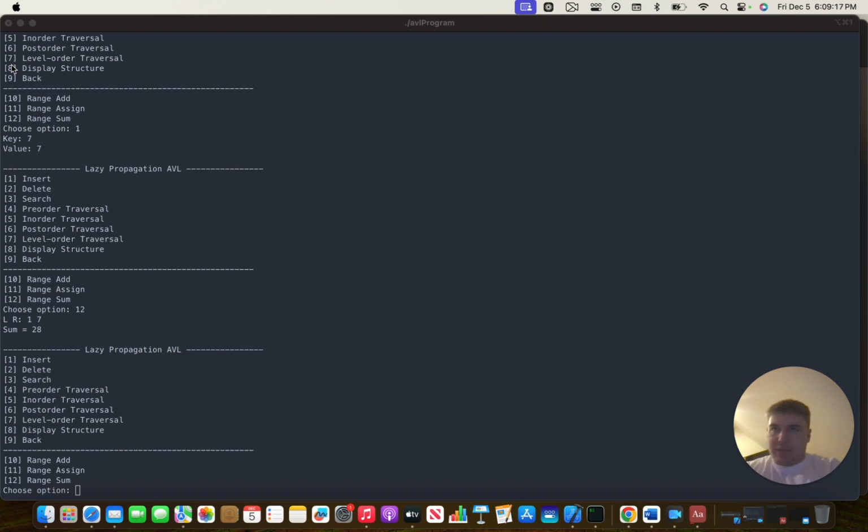And so what happens is that two nodes had the lazy add applied. One node had lazy add already pushed, so the final sum looked like 8 plus 13 plus 7, which is equal to 28, and that's what we got. So that's why the new total is 28. So as you can see, that's how the lazy propagation AVL works. It's pretty cool to see how all three of these are pretty different from each other.